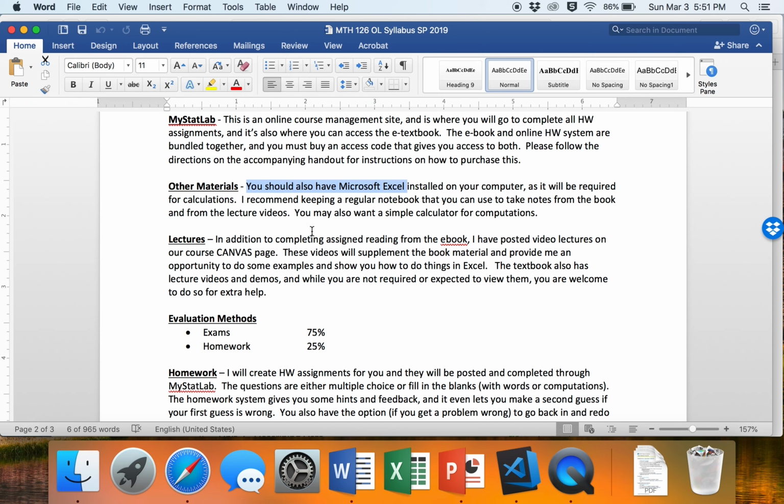The only thing I've heard some people buy that ends badly is don't buy it for an iPad or any other sort of tablet kind of device. You need it on a computer, not an iPad or a phone or something like that, because you need to be able to use the keyboard and the mouse to do some of the stuff we're going to do. So anyway, hopefully you have access to Microsoft Excel.